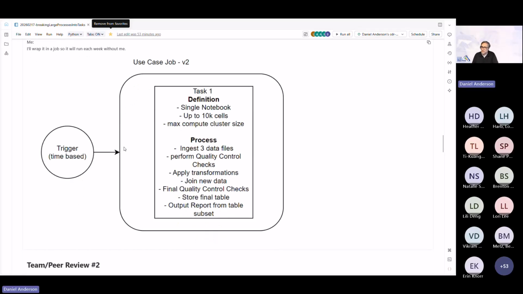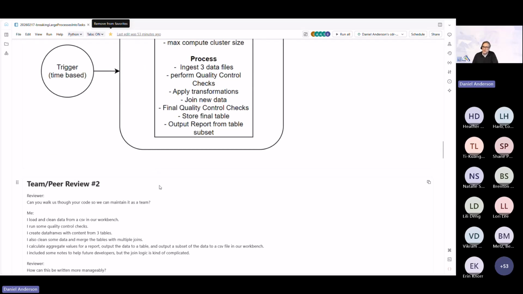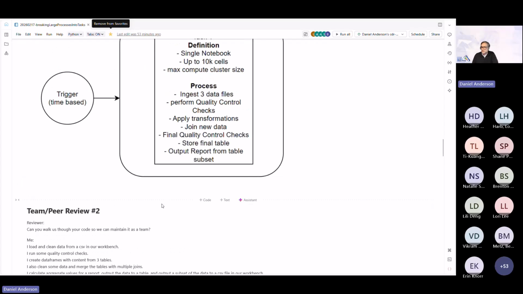Well, then I wrap it up. I send it back to my team for a review, and my team comes back and says, well, can you walk us through your code so we can maintain it as a team? Because I'm really feeling it. I'm going to end up winning the lottery tomorrow, and I'm going to leave the team in the dirt, and they can figure it all out.